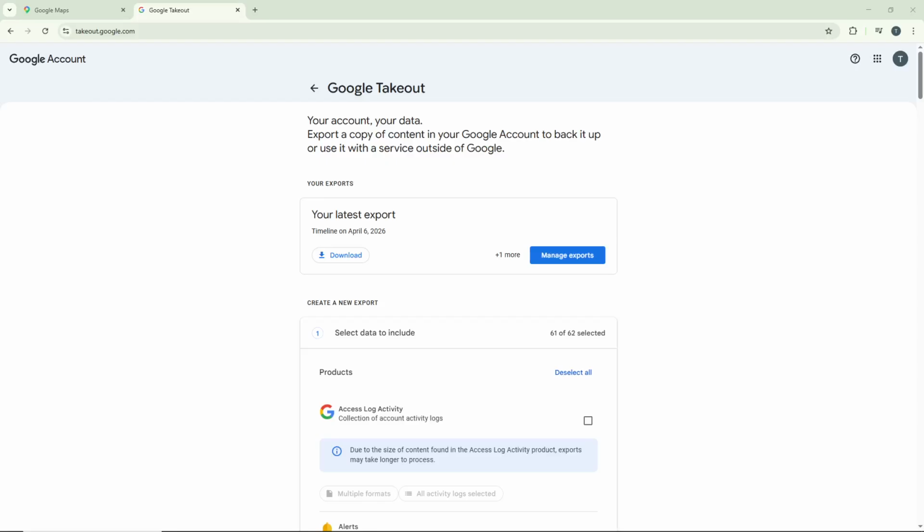Today I'm going to teach you how to back up your timeline on Google Maps. This is incredibly useful if you want to preserve your location history or transfer it to another device. Let's walk through the process step by step.